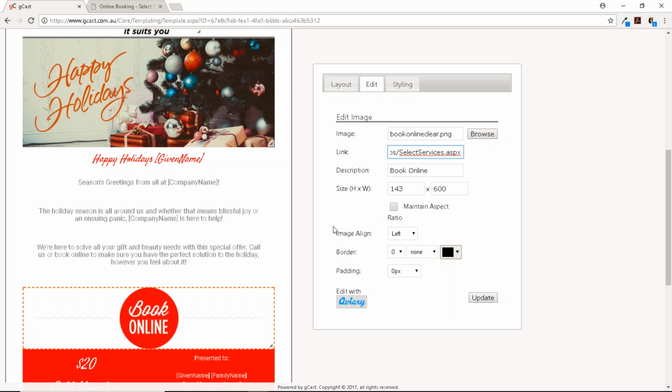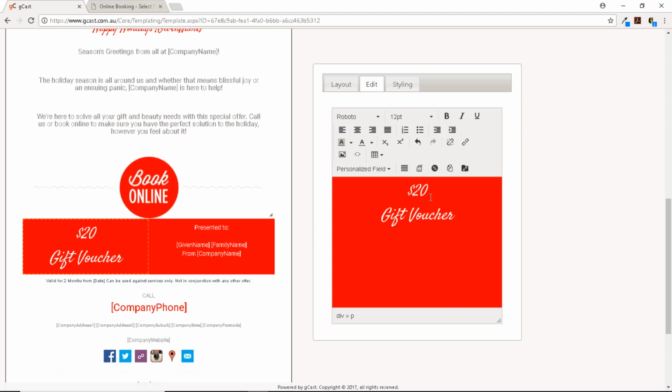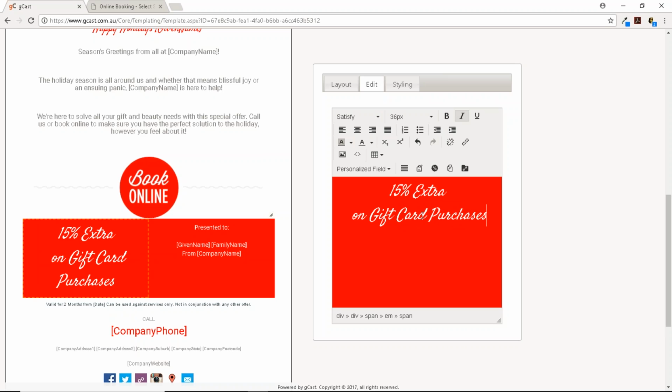Okay. Down here in the voucher section, you may want to customize what this voucher is based upon what your price point is or what you're offering. This could very well, instead of being a discount off services, it could very well be a promotion for gift cards, right? So we might be giving something like 15% extra on gift card purchases, or whatever it might be, correct?